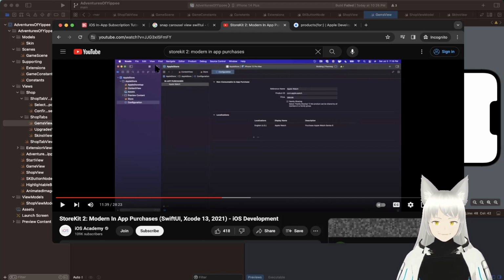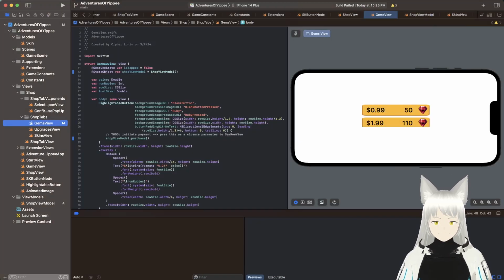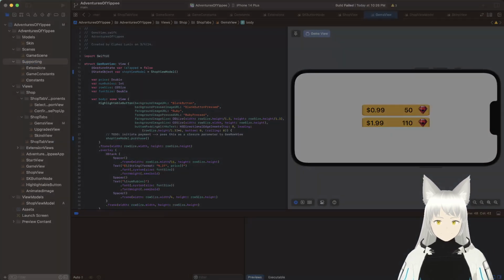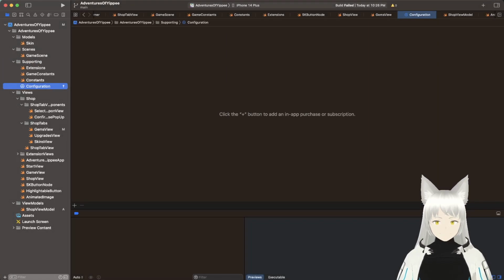Let's go ahead and add this in. We'll create a new file, probably put it under supporting. We'll choose the new StoreKit configuration file. All right. Oh wait, there's a little checkbox for syncing to App Store Connect. Interesting. We won't do that because I don't want to sync anything.